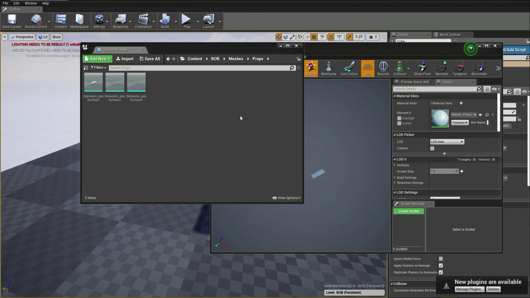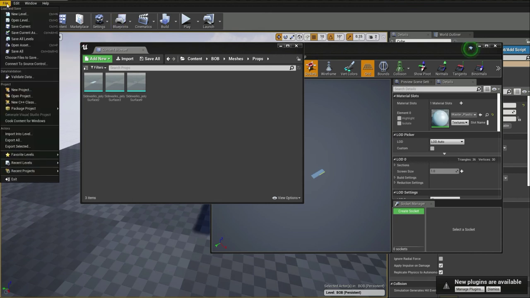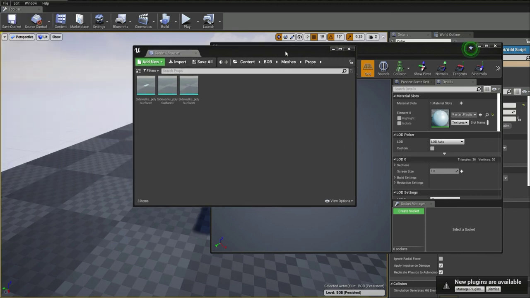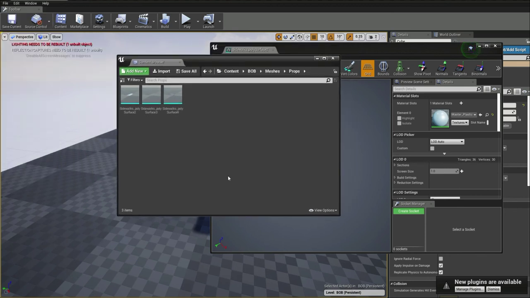Now, if I wanted to reopen that scene and open up the map, I can just come up here to File and I can open the level and it will go right to the map that we just created called Bob. All right, so that's kind of a quick overview about how to get an object into this.